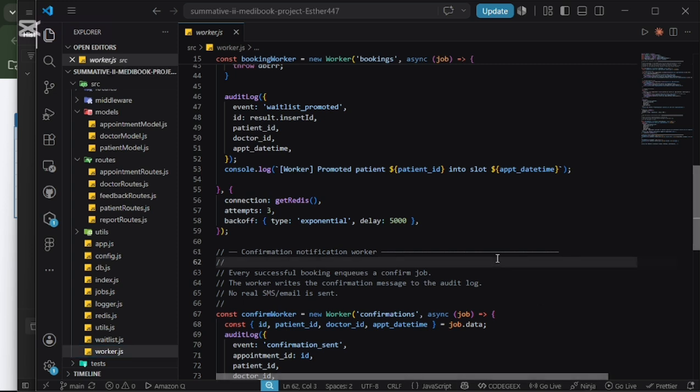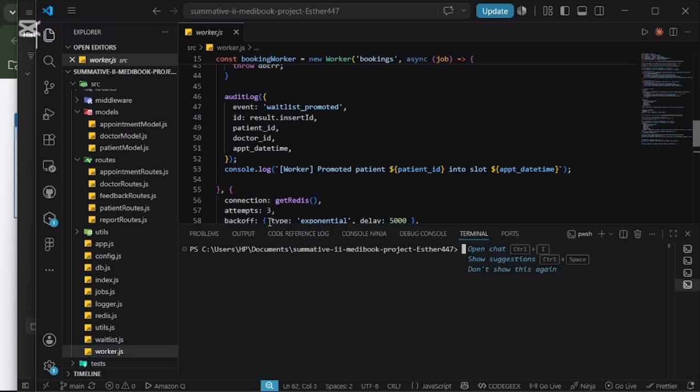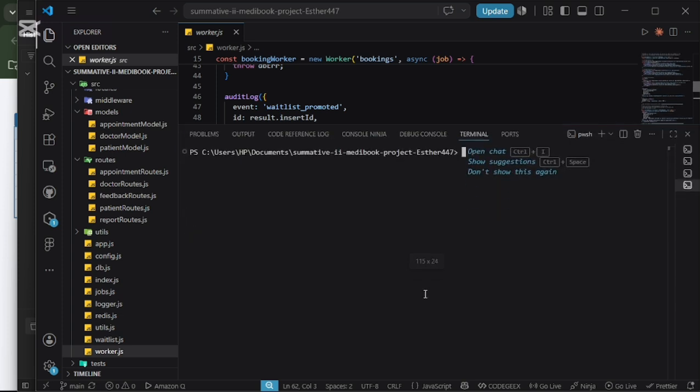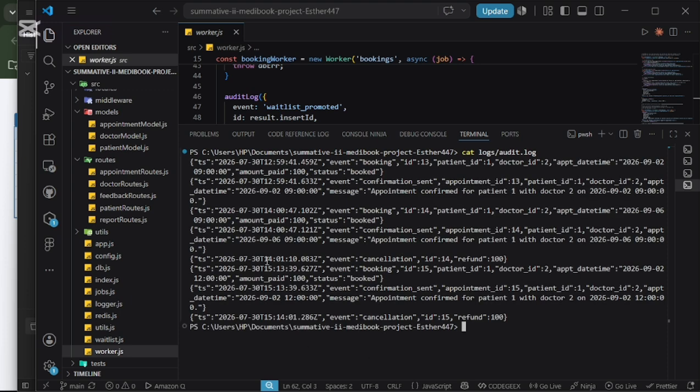Let me show you something. Cat logs, audit.log. You see this? Each line is just an object with a timestamp and the event details.